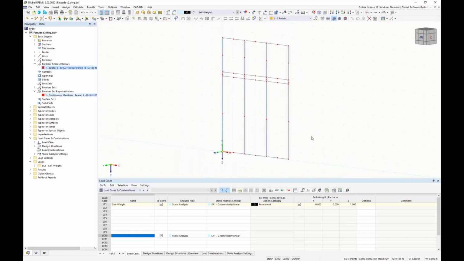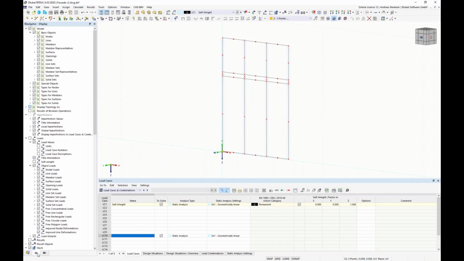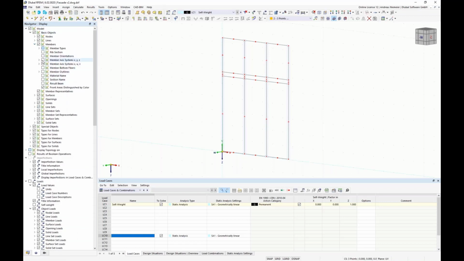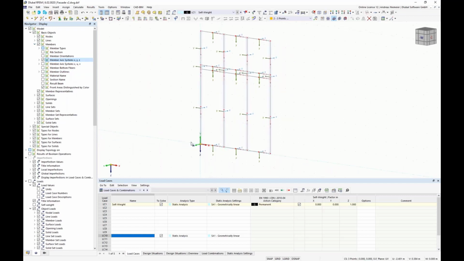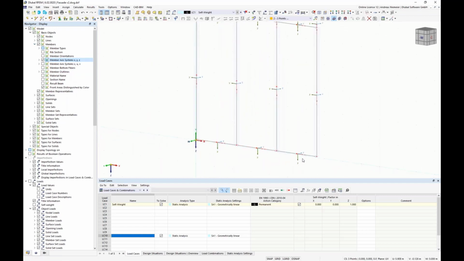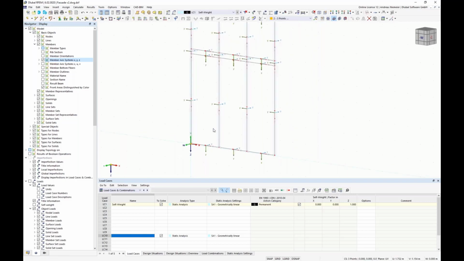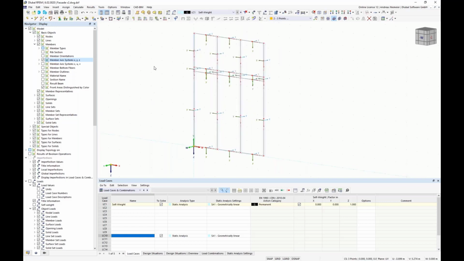And how can we consider this? We can consider it with a load, and to know where the eccentricity should run, we activate a member axis system. This shows us that for all elements, the C-axis shows inside the monitor. So if we assume the glass is in front, we have to define the eccentricity in minus C direction.